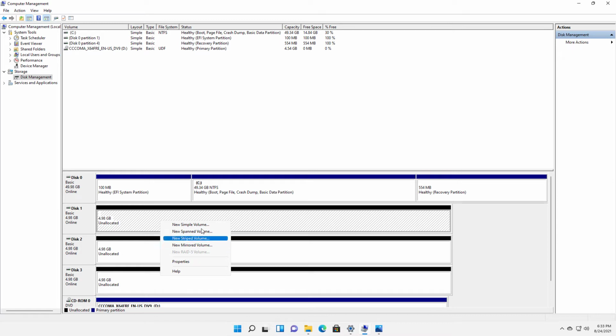Now you'll see other options as well. There's a simple volume for just a single drive. There's a striped volume, which I'll explain in a little bit. There's a mirrored volume, which gives you redundancy by mirroring data from one drive to another. And then it shows grayed out RAID 5. It's grayed out because it's not possible to do on a desktop operating system. You can only do it on a server operating system.